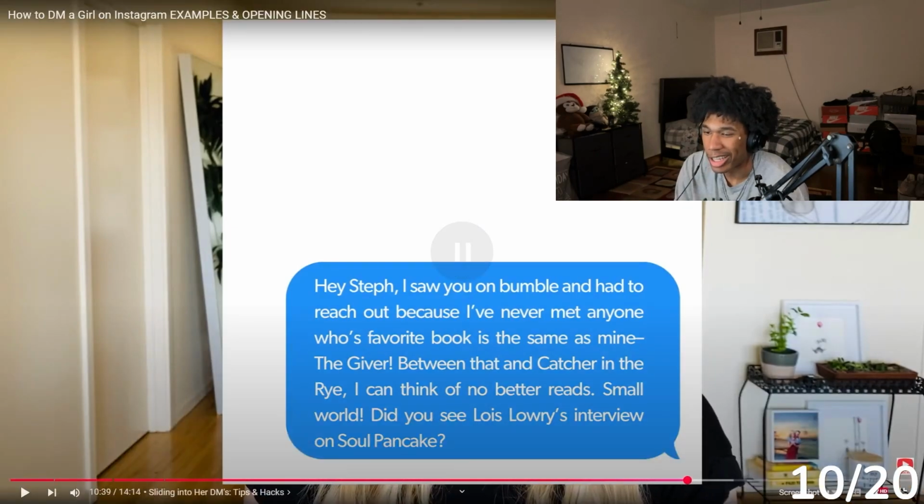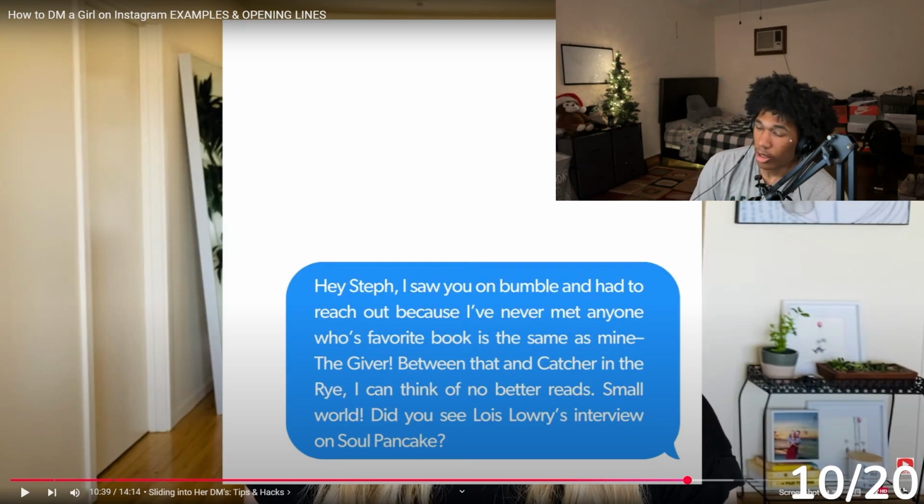The Giver is ass, I'm not gonna lie. I think I read it. I have no clue what that book is though. I think I was supposed to read it for English class and I did it, to be honest.